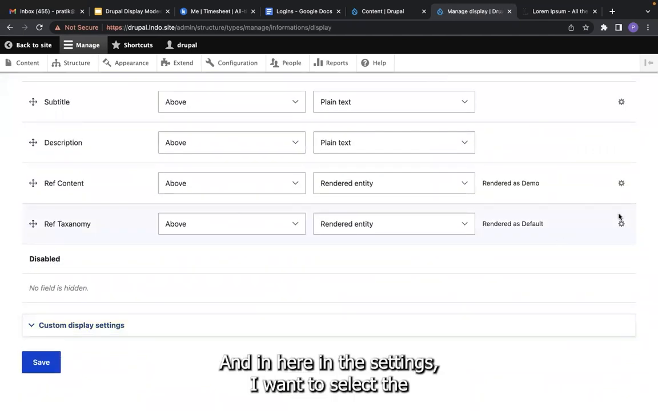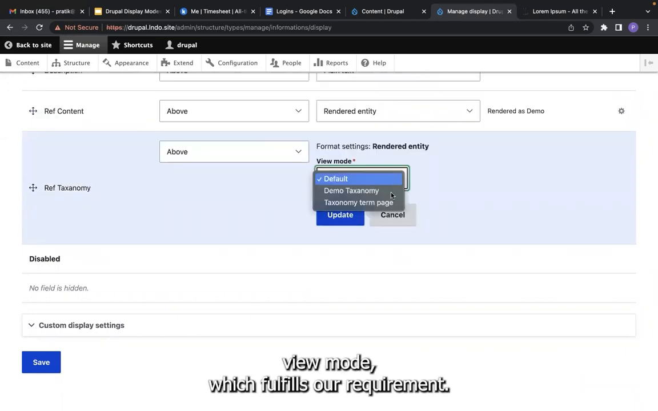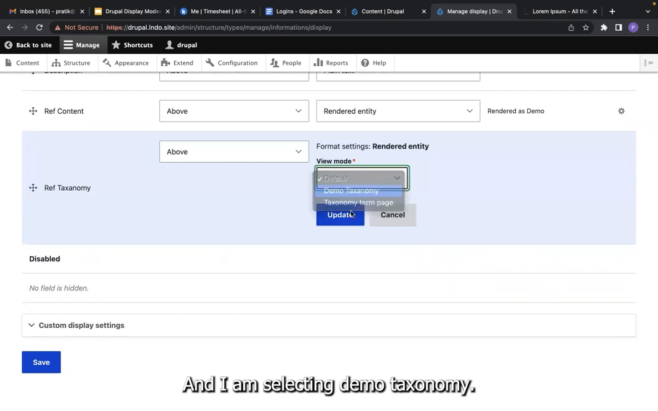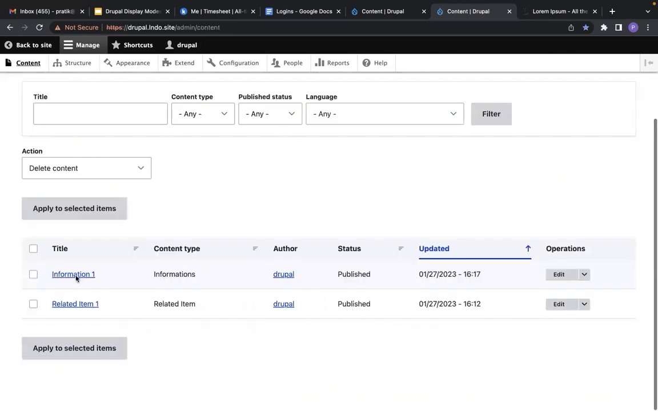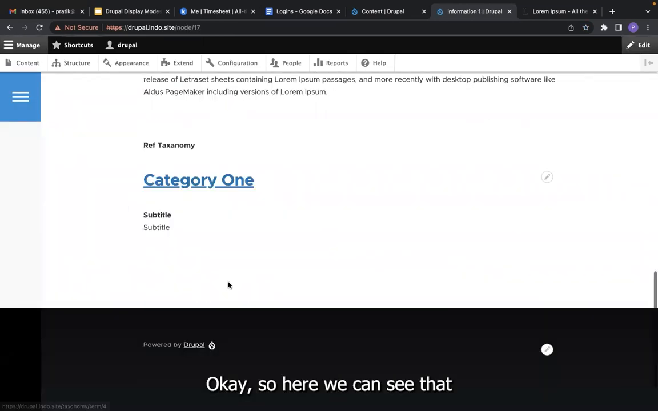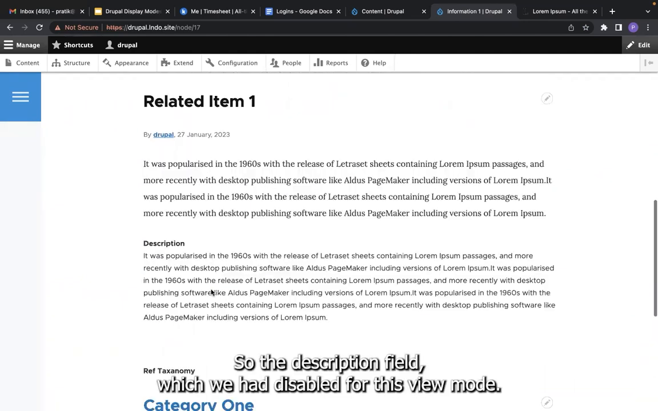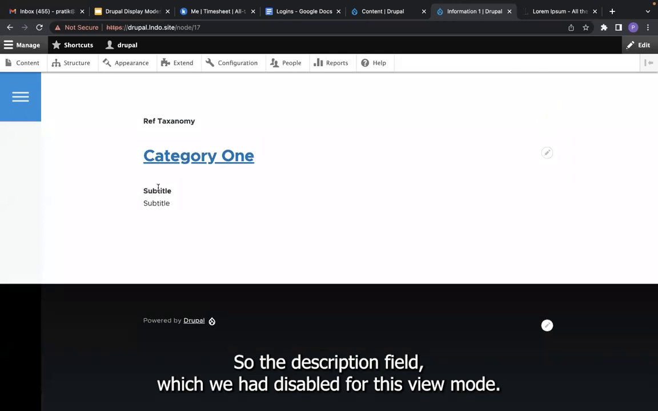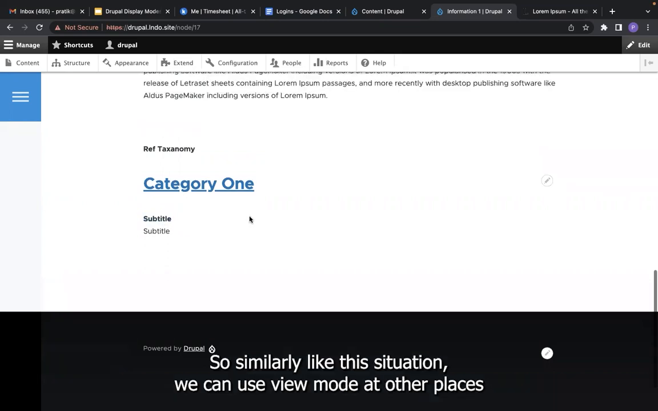And here in the settings, I have to select the view mode which fulfills our requirement. By default it was default, and I am selecting demo taxonomy. Now we can see that only the subtitle is visible here. The description field, which we had disabled for this view mode, is not present here. Similarly, we can use view modes at other places also.